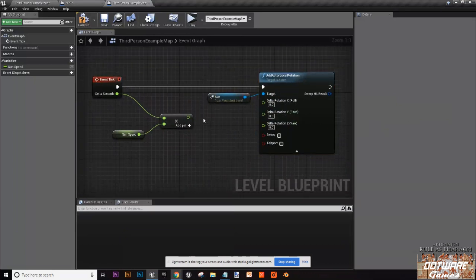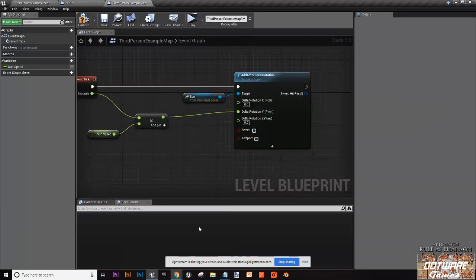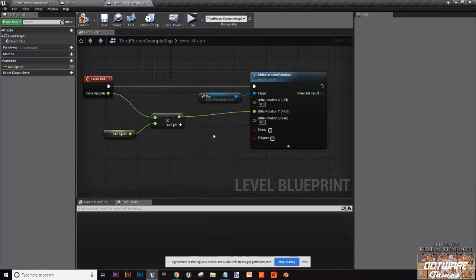Okay. And what you want to do then is plug in the output of this multiplication. You want to plug that into the Y value. Because again, Y is the thing that when we rotate it, the sun appears to move in the sky. It just happens to be Y, that's the way it's set up. The other two could be left alone. So plug in the multiplication into the Y. All right, almost out of the woods, almost done.